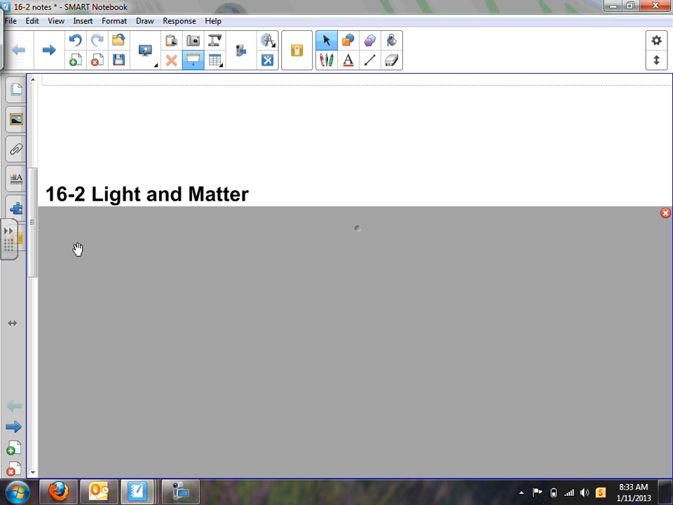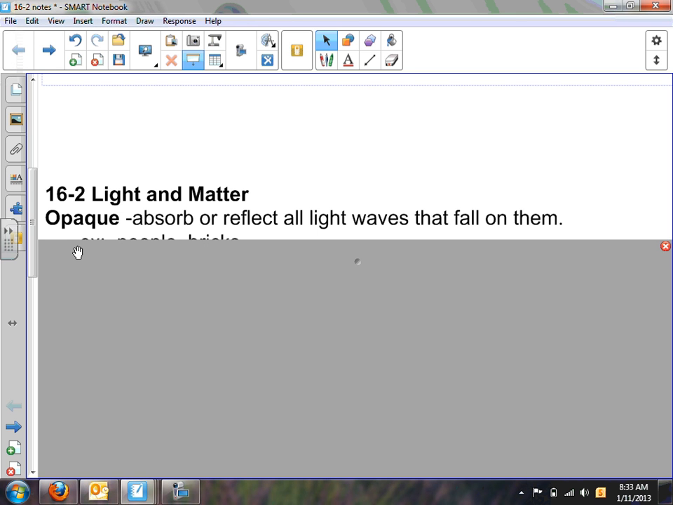The word opaque simply means something that can absorb or reflect all light waves that fall on them. So things that are opaque, an example of something would be a person, a brick, a chair. You know, if it's opaque, no light goes through. It's just absorbed or reflected.